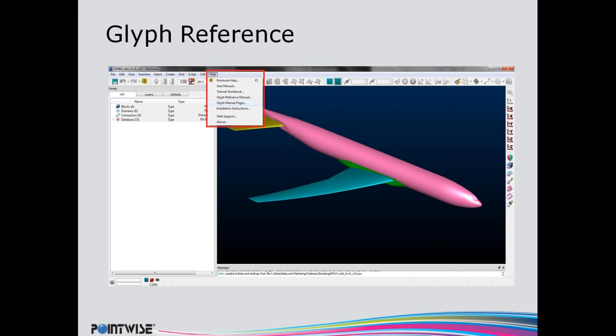A little bit about where you can go to find more information about Glyph. There are two big sources of reference. We have the man pages, which I just showed you a snippet from. The link to that is available through the Help menu in Pointwise. It'll take you straight to our website. And also there's a reference manual, which is a PDF document provided with the Pointwise installation, that gives a higher level overview of what Glyph is, gives you some examples, and provides an introduction to Tcl itself.